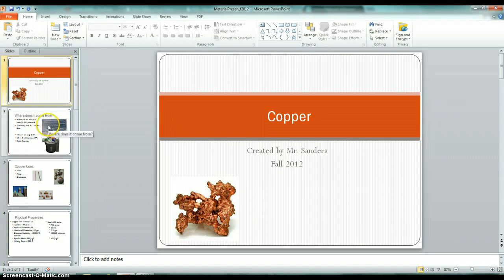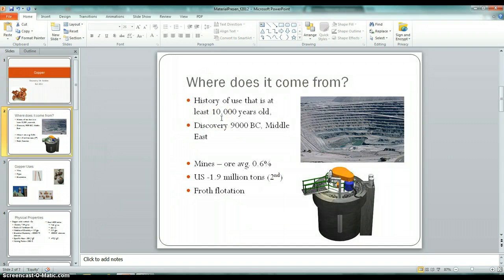One of the first things we want to know is where it comes from. So what I did is show a little picture here of a copper mine. Did a little bit of research as far as looking back in time to when we first discovered and started using copper. Looked at mines as far as the ore. We get about 0.6% copper out of it. U.S. mills about 1.9 million.